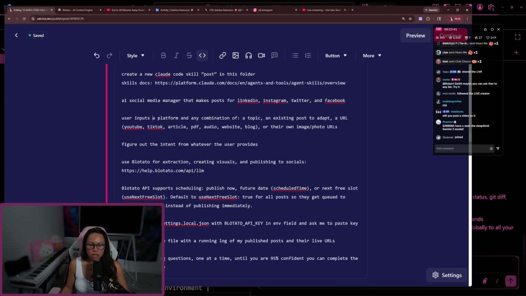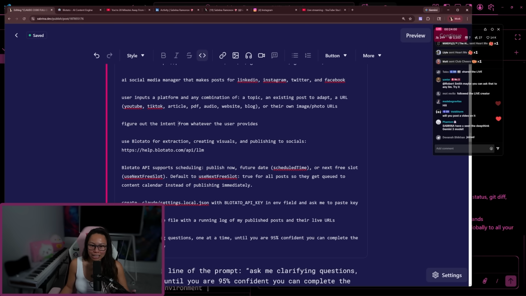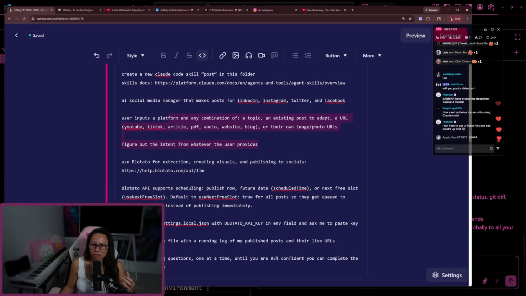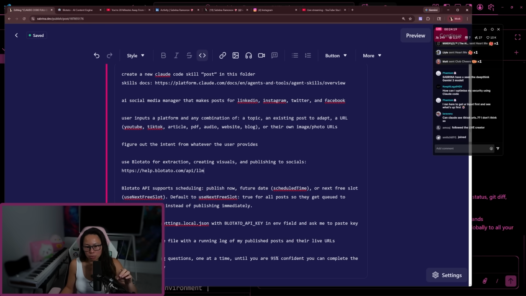Okay, so how does it work? The user chooses a platform and inputs a topic or an existing draft. They can even input a URL, like a YouTube video, a TikTok video, an article, an audio file, a website, a blog, or a PDF, or they can even input their own image or photos. And then AI is going to figure out the user's intent based on whatever you said. We're going to use my tool, Blotato, to extract the content. For example, if you are uploading a TikTok video, Blotato can grab the transcript from that video, create visuals like infographics, carousels, slideshows, and videos, and then publish to socials.